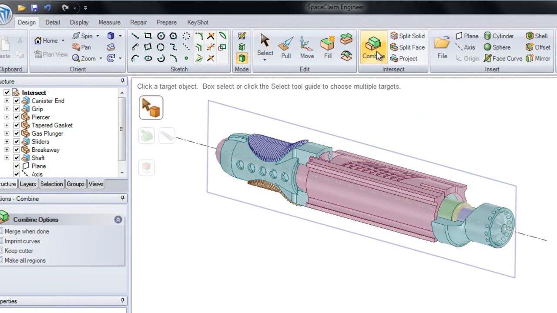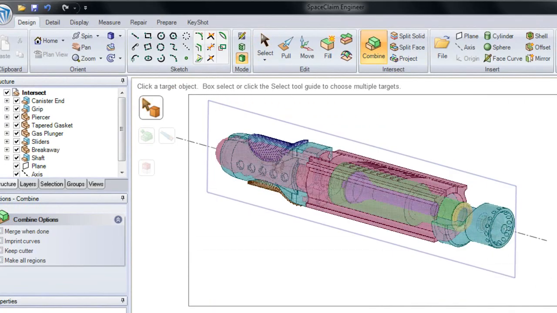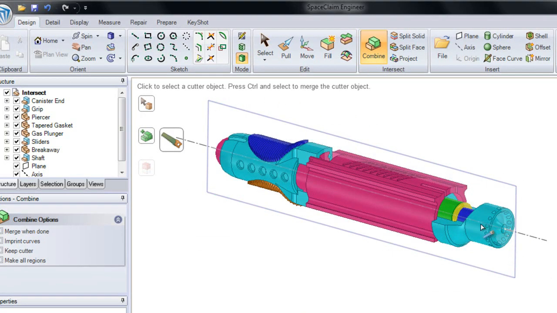You'll notice if I click the Combine tool, it says click to select a target object. Or I can box select to choose multiple targets. I'm going to box select our entire assembly. You'll notice that all of them highlight in a neon color, indicating that they're all targets.